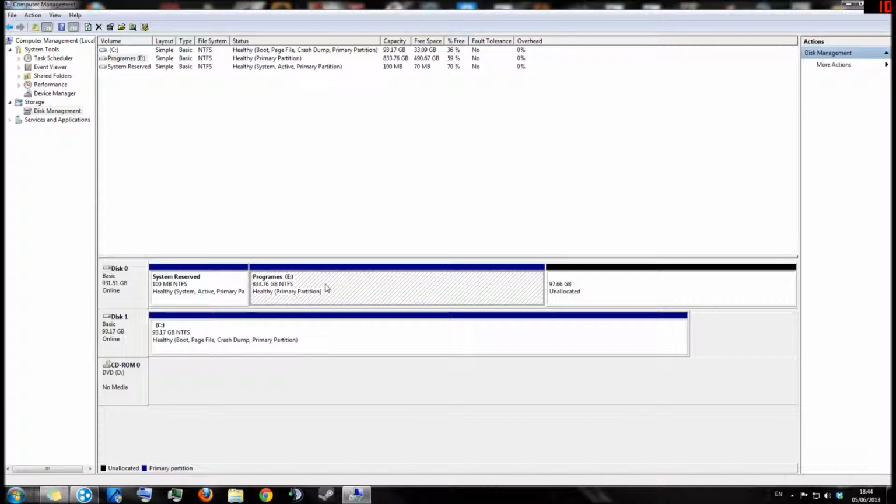That's my programs, as you saw before, and that's my C, so you want to leave that alone. Do not touch your C, because that's where all the updates will be, and if you have too little memory in that, it won't work very well, and it can damage your computer. You can see I have 97GB unallocated here, which means it is not being used, it has not been added to any of my partitions.